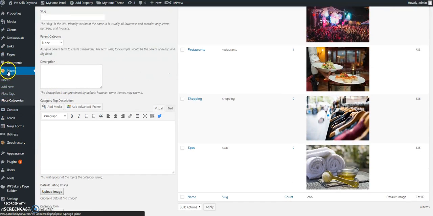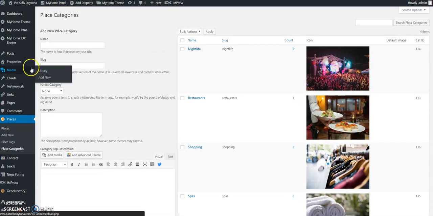So if you don't feel comfortable doing the categories, I can take care of them for you. You just need to let me know which ones you want to put in there. That's it.